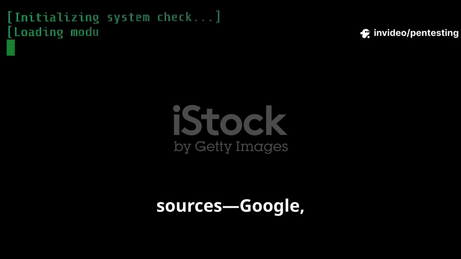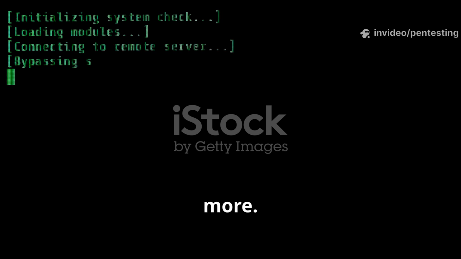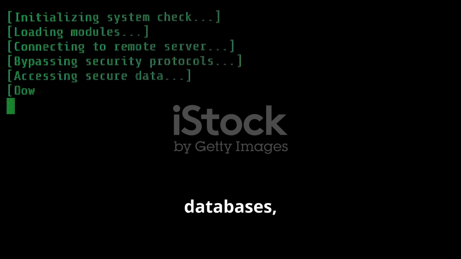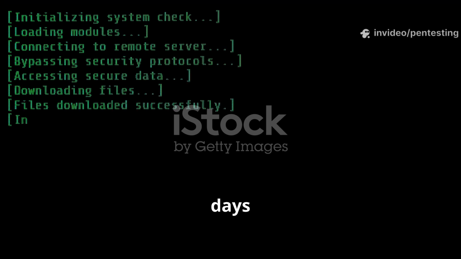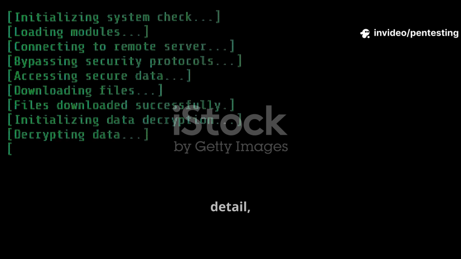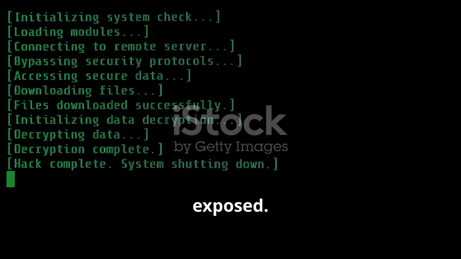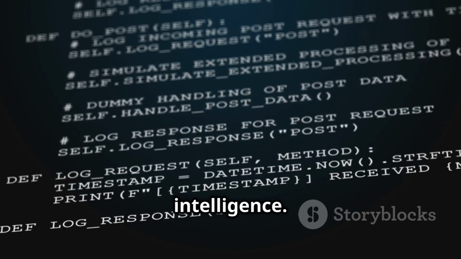Give it a domain, and it scrapes public sources: Google, Bing, LinkedIn, Shodan, for emails, subdomains, and more. The Harvester pulls data from a wide range of search engines and online databases, collecting valuable intelligence that would otherwise take hours or even days to find manually. It's like having a tireless assistant who never misses a detail, working behind the scenes to uncover what's publicly exposed. It automates what would take hours by hand, delivering a clean list of intelligence.